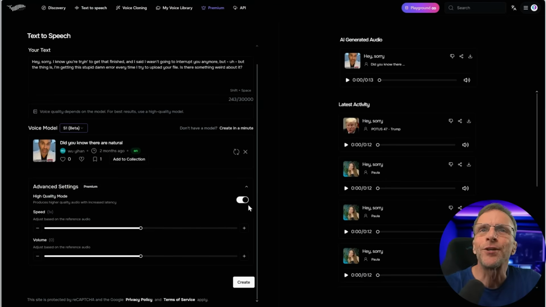All right, let's turn off the high quality mode and see what we get. Hey, sorry, I know you're trying to get that finished, and I said I wasn't going to interrupt you anymore, but the thing is, I'm getting this stupid damn error every time I try to upload your file. Is there something weird about it?